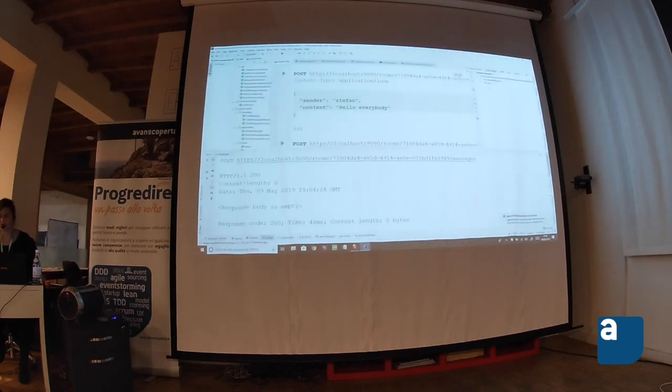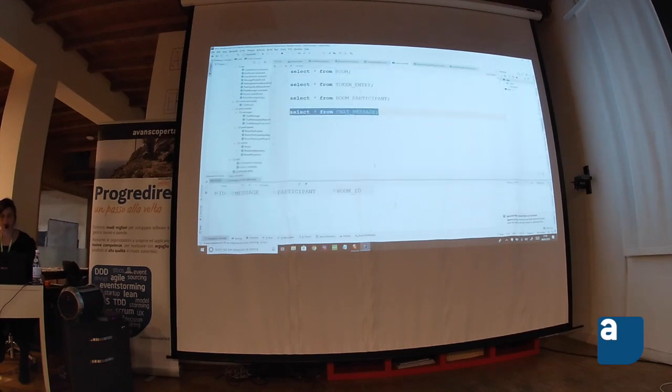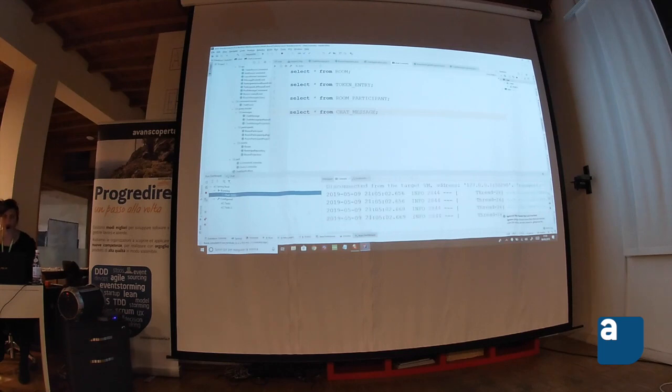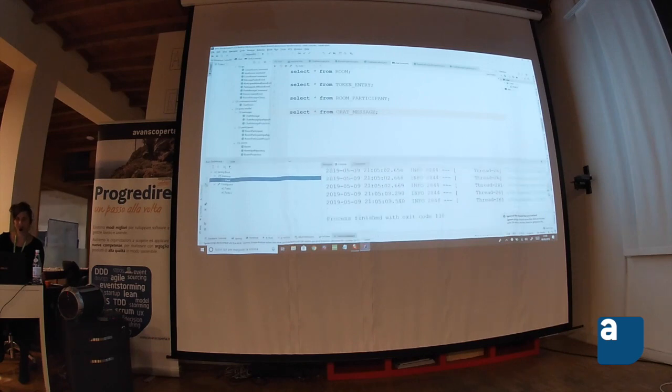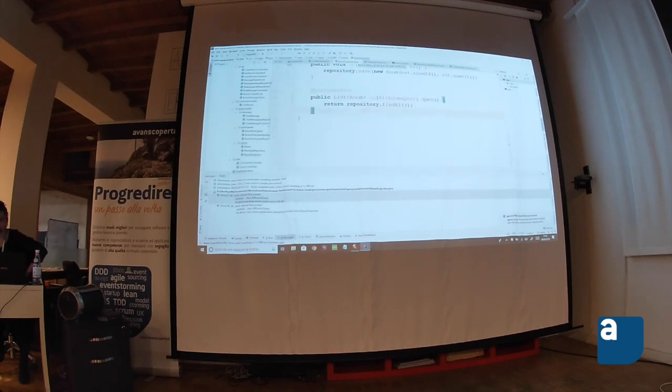And in the table, you can see that now we have the messages. We have not. You need to restart. Yeah, thank you. So I need to send them again because I haven't deployed the projection. So I have not implemented this query yet.